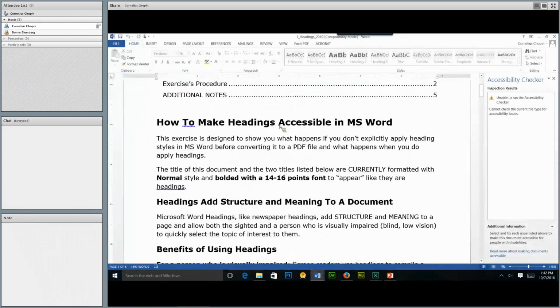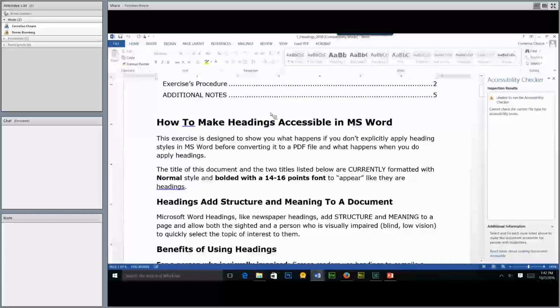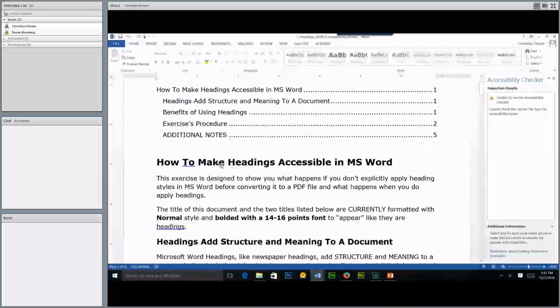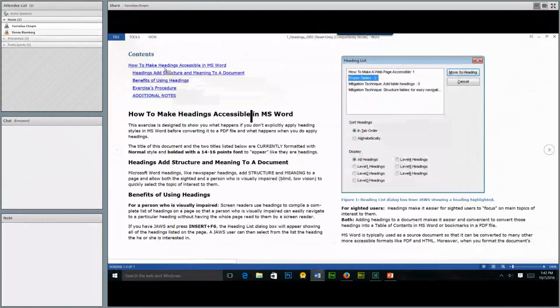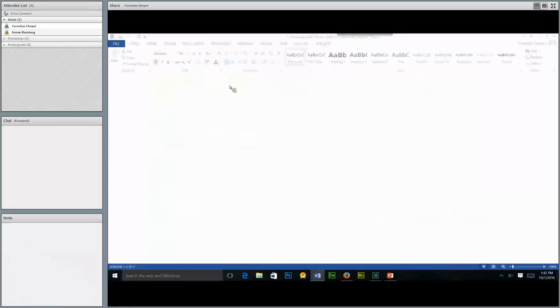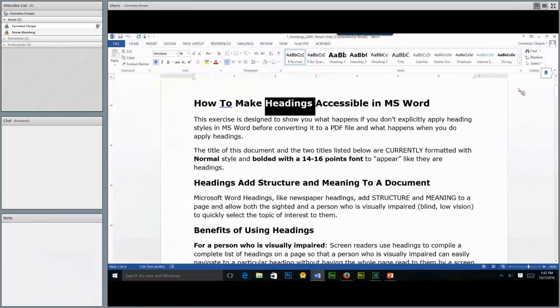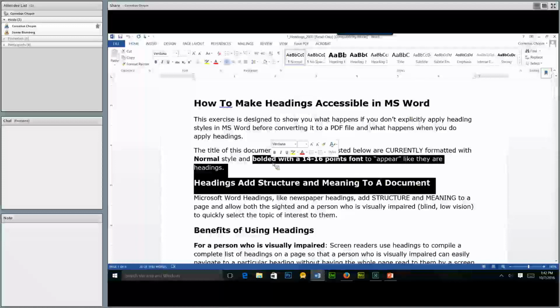So we look like we have, in this document, basically the pseudo headings, and technical difficulties. Okay, hopefully that'll work. All right, so we look like we got what appears to be headings, right? But they're not. So what we want to do is change those to actual headings.